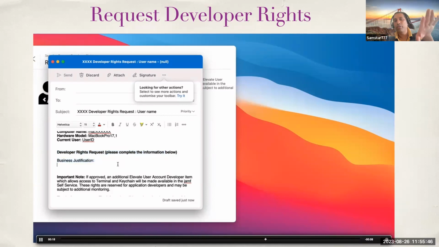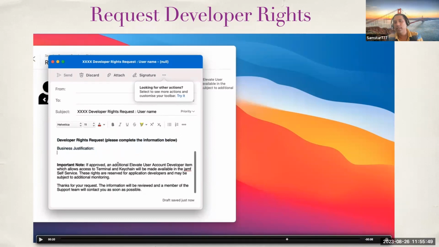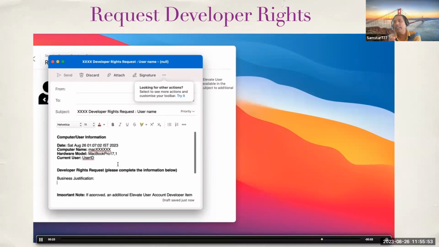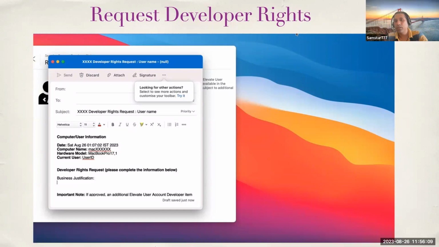And once the user fills the form and clicks on send, this will be assessed by the support group. And once they feel that this justification is valid and it is approved, then they will provide the Elevate user account developer policy to this Mac device. And that's why we are capturing the Mac computer name, right?